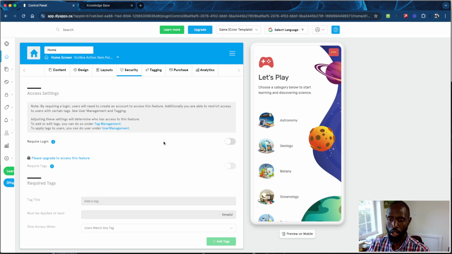Security, you can lock different screens. You lock different screens so people either require login or they have a specific user profile to be able to access that screen. And you can do that using this page here. So you can do the require login, and using the user tags, you can use this one.